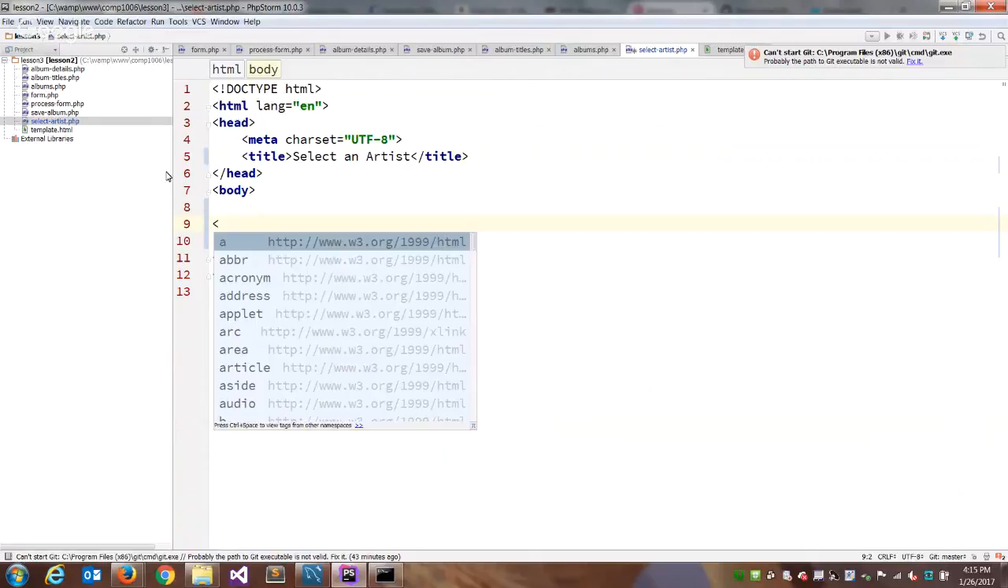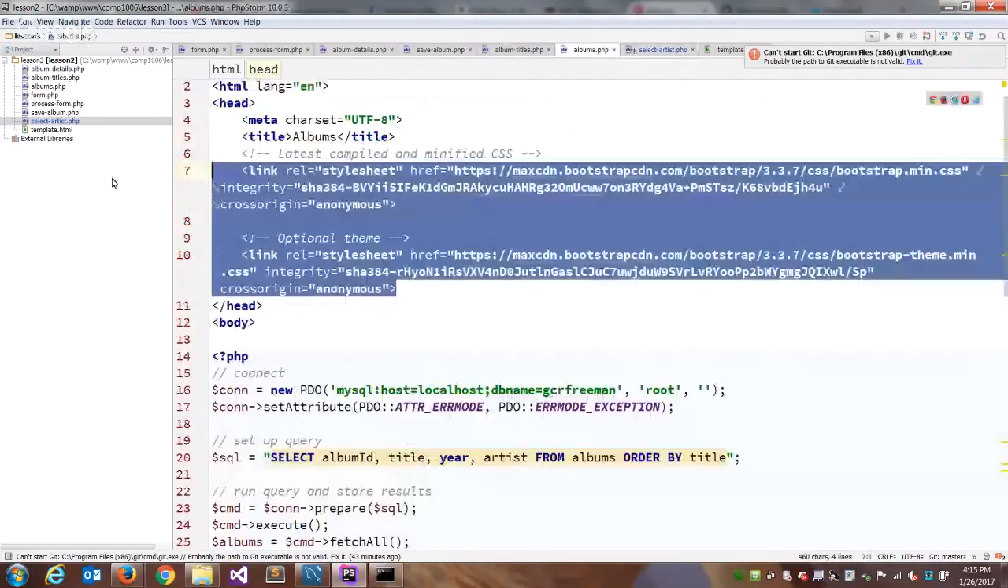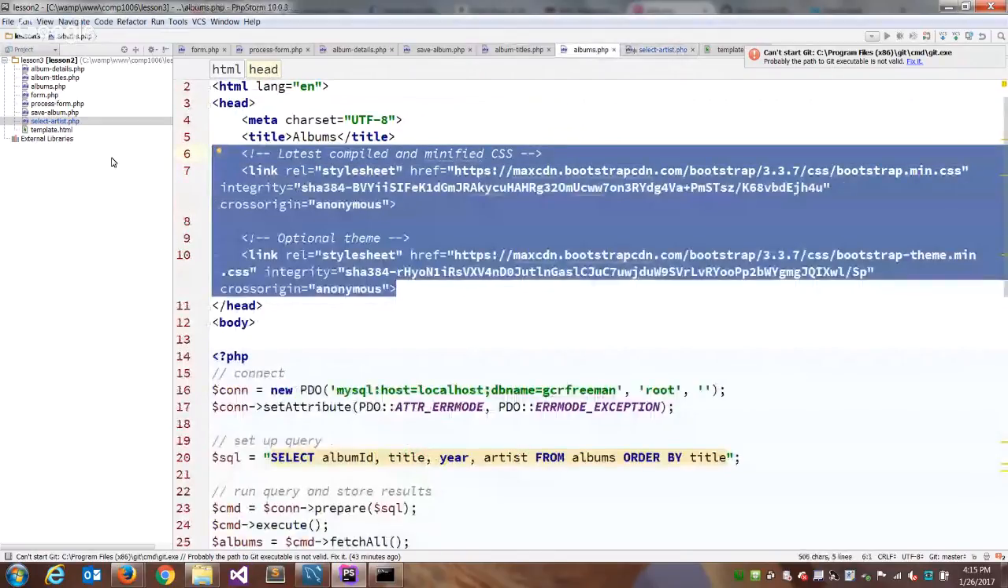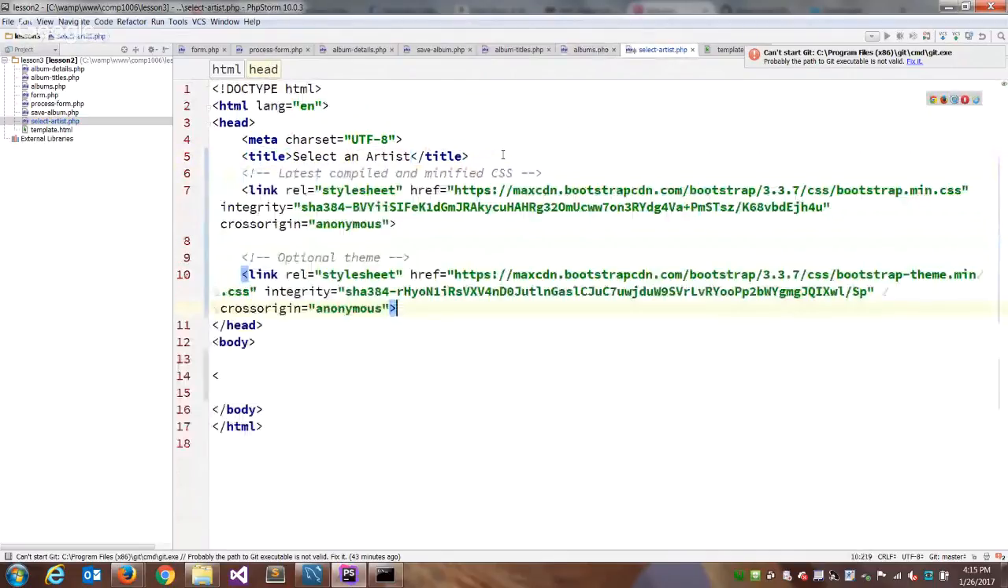So actually, we may as well make it look decent. I'm going to go to albums. Maybe I'll start by grabbing my bootstrap. We may as well use the CSS. We already have it. We won't do too much with it. So I'll put that stuff in the head, just like we had on our last page, and I'll copy the 2 JavaScript links down to the end of the body.